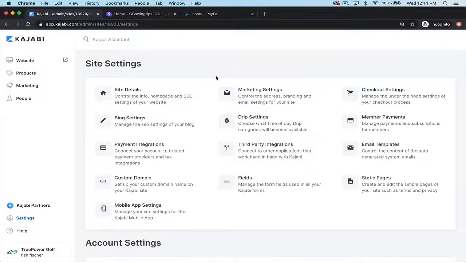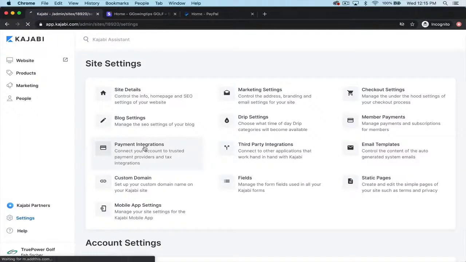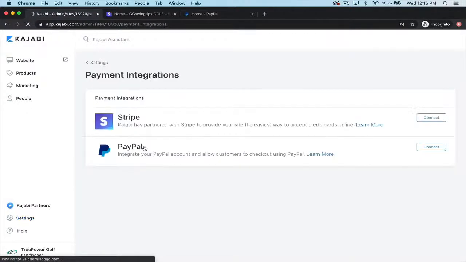Okay, you can see we are in the back end of Kajabi, and it's pretty easily laid out. Website, products, marketing, people. That's it. That's your 4 tabs. We are in the settings, which is, I guess, a 5th tab if you're going to count that. But primarily, it's for things like payment integrations, and of course, payment integrations is where we're going to be clicking. We click on that and we have 2. We have Stripe and we have PayPal.